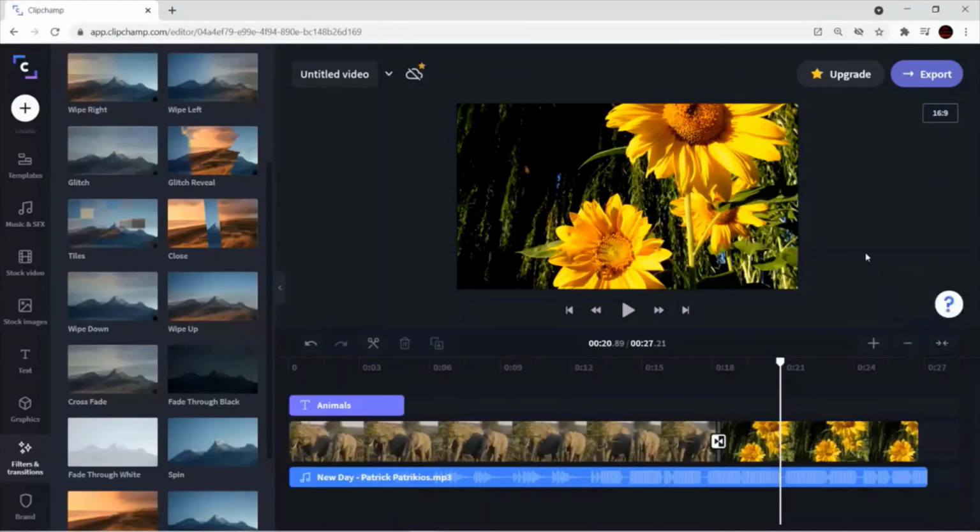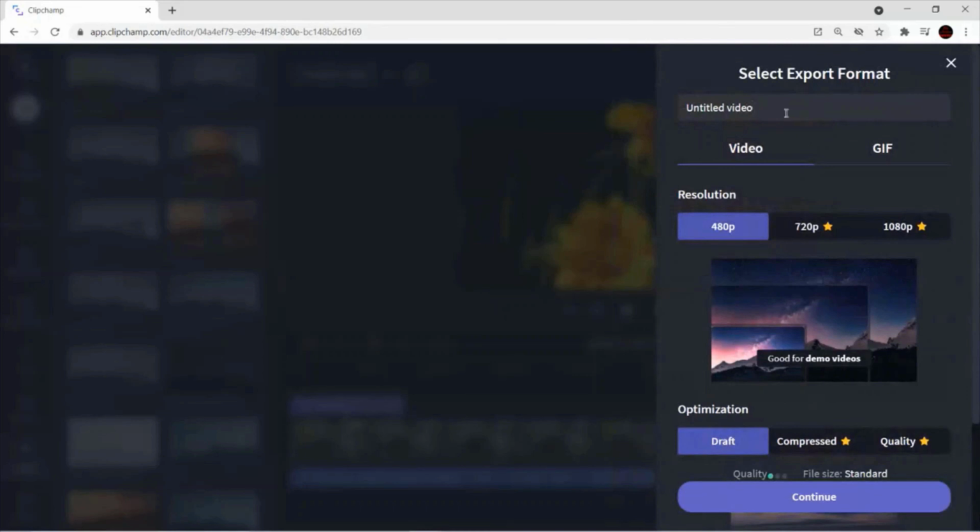Now, let's export the video. Click Export on the top right corner. Rename the video and click Continue.